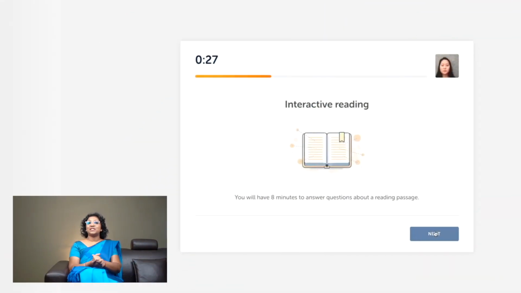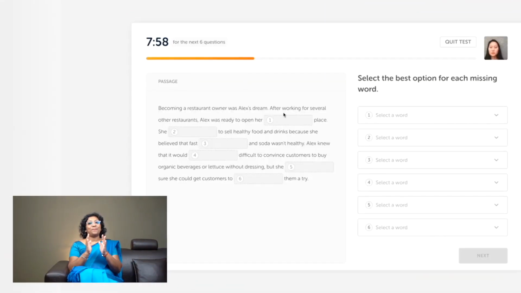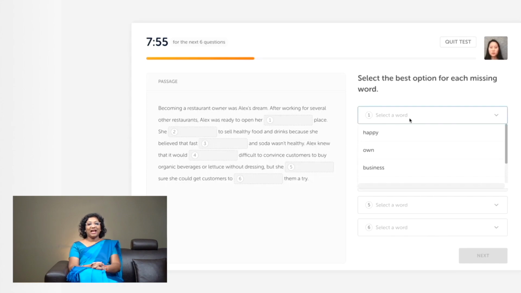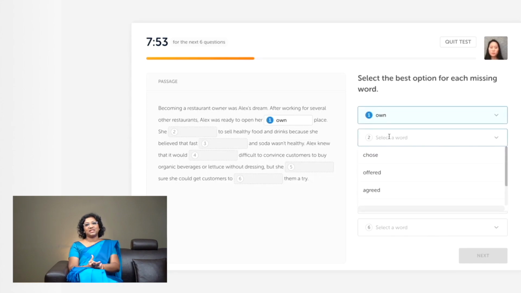Next is the most interesting part of this test, the interactive reading section. Now, I found this really interesting and challenging. I'll tell you why. Because this interactive reading is divided into certain sections. You're given a total of 8 minutes, and you have 5 different types of questions based on this reading passage. The first question type is that you're given the first paragraph of the passage and certain words are missing. You have to select the right words from a drop-down box.